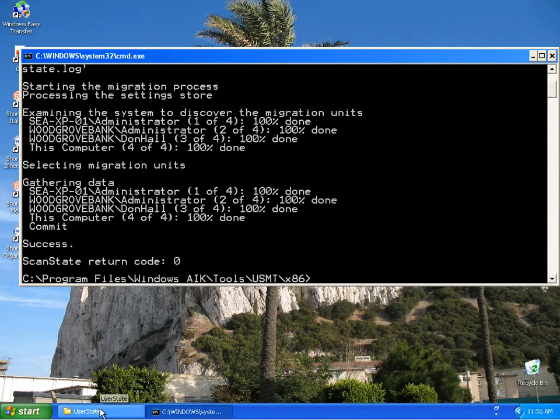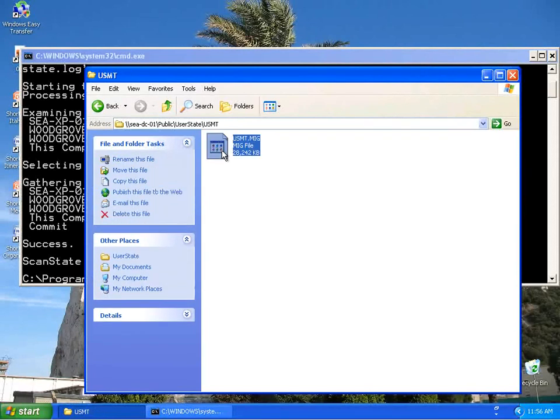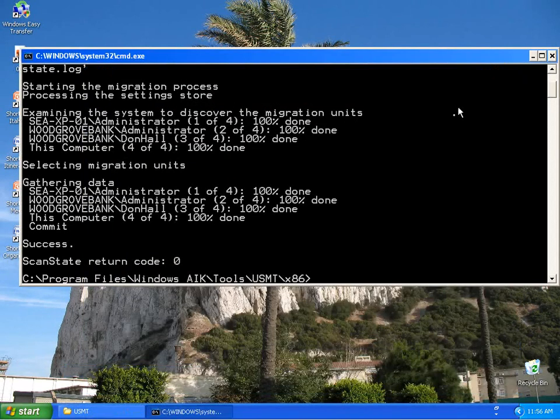Great. So there it is. It's done. So let me switch back over here, and you should see my USMT folder. If I open that up, there's my MIG file, USMT MIG file. Okay. So let me minimize this.